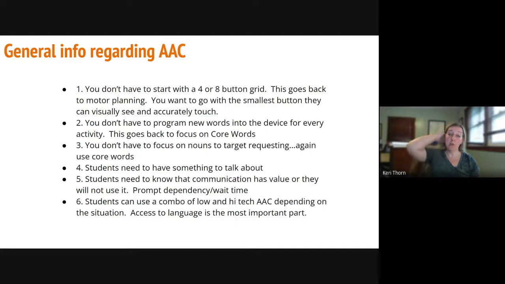You don't have to program new words into the device for every single new activity. Again, this keeps going back to focusing on core words. If you're only going to do a lesson on the plant cycle, we don't necessarily need to create a page just about the plant cycle, because those are words that they're not necessarily going to use over again or go back to after the lesson's over. But you can have fringe language done on a low-tech word where they can point to it there and then incorporate some of their core words with a low-tech word. You can mix and match, and that's okay.